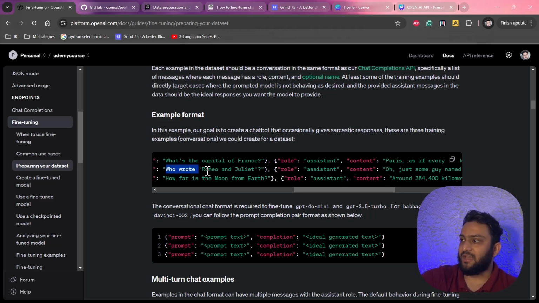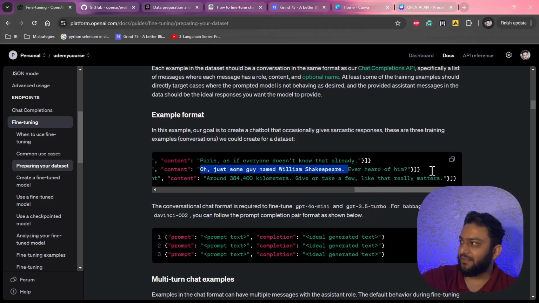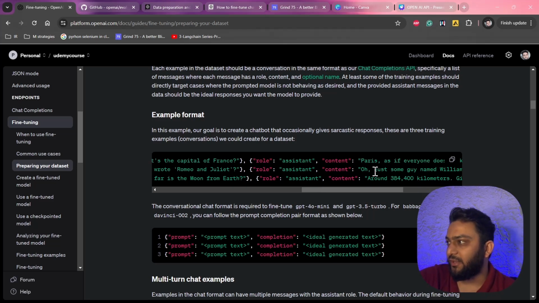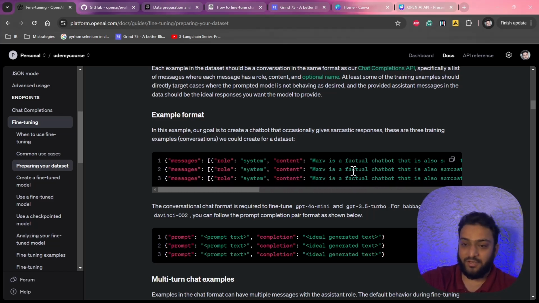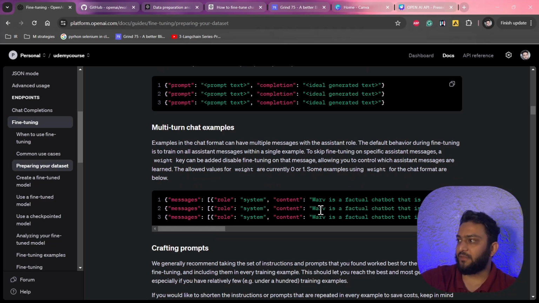Then if a user asks who wrote Romeo and Juliet, they say, oh, just some guy named William Shakespeare. Ever heard of him? So you could see these answers are still a little bit sarcastic, and that's what they are trying to do. They are trying to make this model behave a little bit sarcastic, and that's why they have given this as an example. Now you could also have an additional parameter called weight.